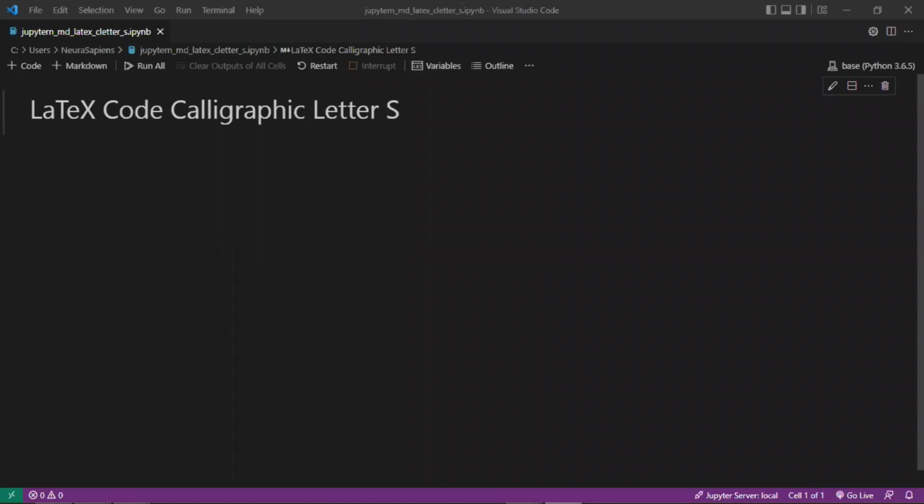In today's tutorial, we'll look at how to add the calligraphic letter S to a Jupyter Notebook Markdown cell using LaTeX code. So letter S is the 19th letter in the modern English alphabet, which is a Latin alphabet consisting of 26 letters. And we'll start here by creating a new Markdown cell.